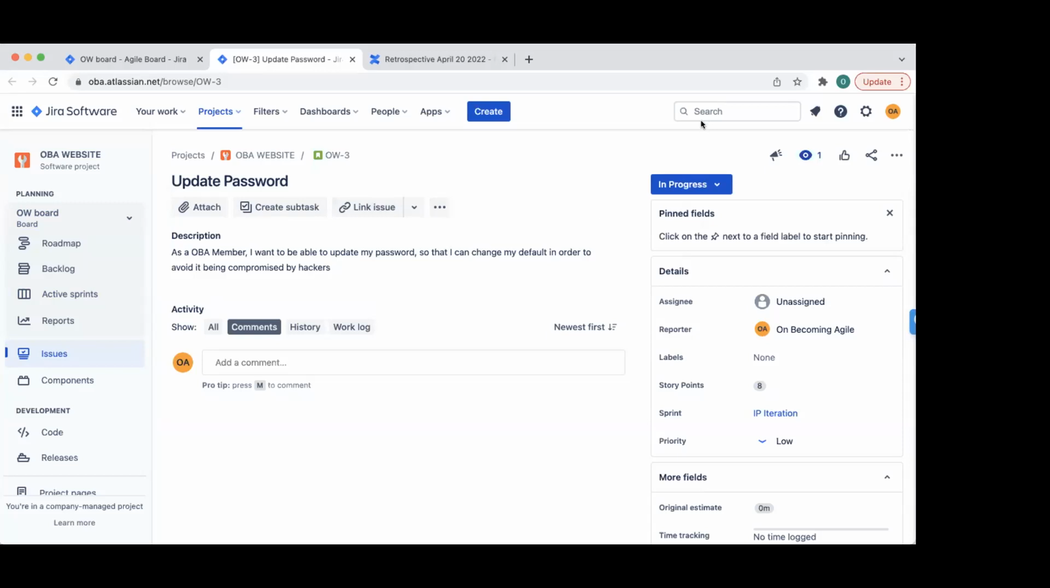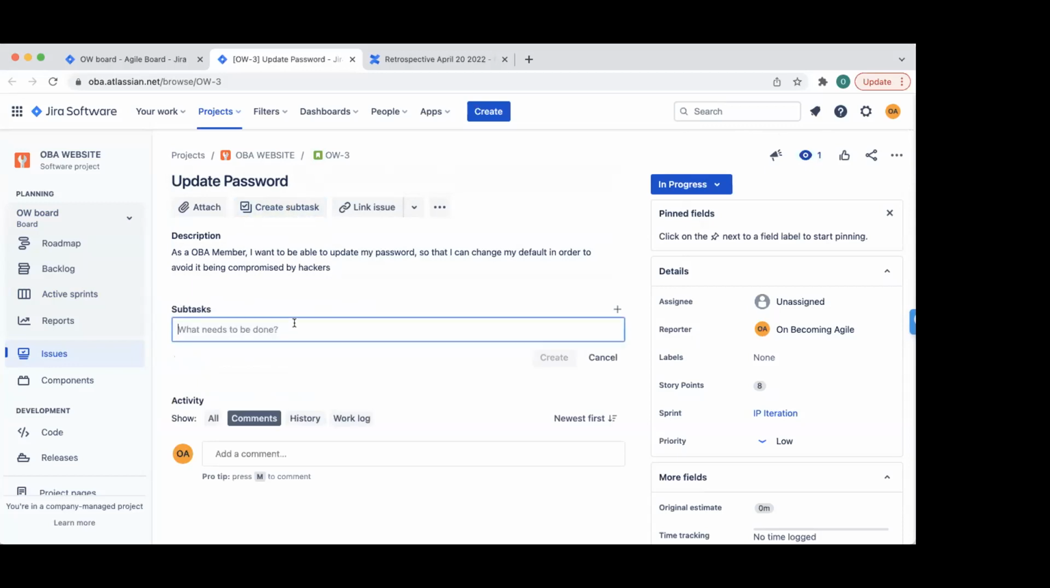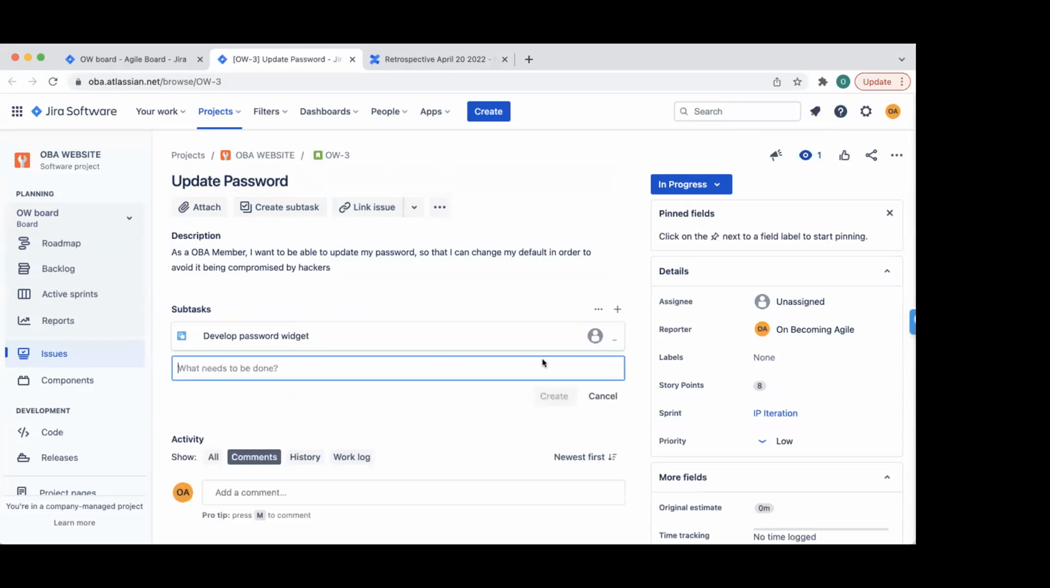But what I was just trying to show you is that within the user story, you can create a subtask. If a developer picks up this user story, multiple developers can work on it. It's called swarming. Now I'll create a subtask and say, develop password widget. Another person is going to work on it, and I can make it in progress. Another person could say the keyword we're working on is test password login error, something like that, right?